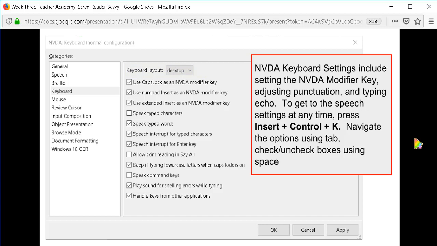The next checkbox is use caps lock as an NVDA modifier key, and that is checked because it's helpful to have that checkbox checked, especially if you're using a laptop, because it's hard to find out where that insert is sometimes. The same is true for using the numpad insert as a modifier key or the extended insert as a modifier key. So all of those are checked in this configuration, and I kind of recommend that because depending on the key combination you're using, one of those might be easier to reach than the other, and sometimes your hands are really stretching if you only have one option there.